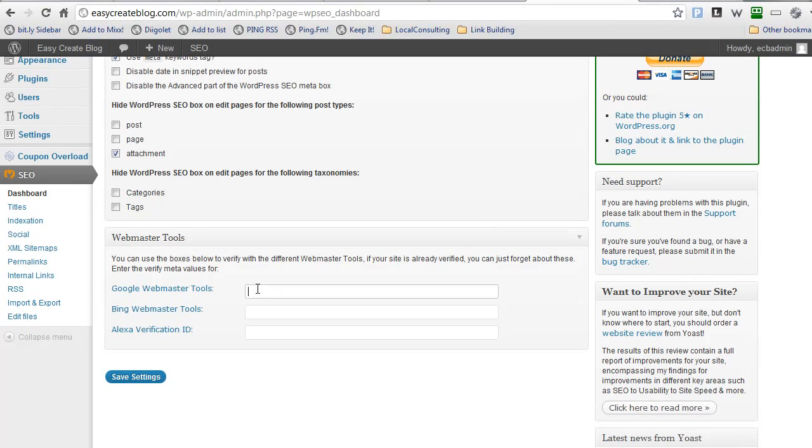Here you are provided with the option to enter your Google Webmaster Tools authentication, and your Bing and Alexa verification IDs. This is to add your blog to the Webmaster Tools within Google and Bing. It's highly recommended that you do so, because it gives you a lot of notifications and allows you to evaluate the performance of your site as seen by those search engines.